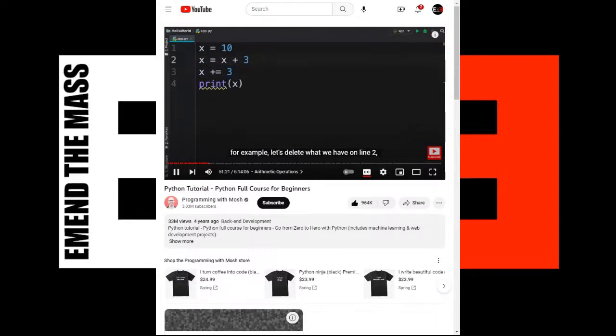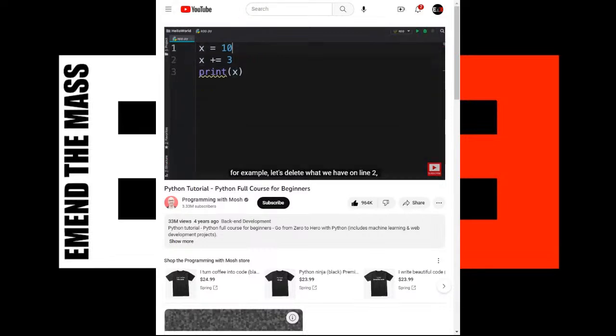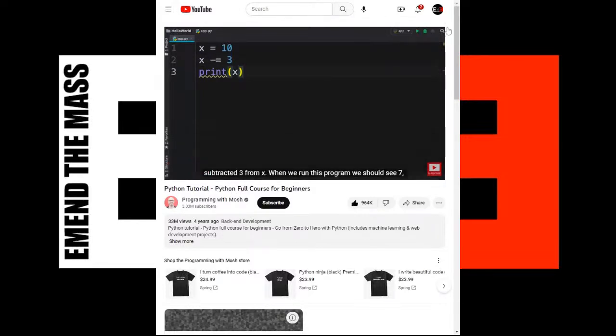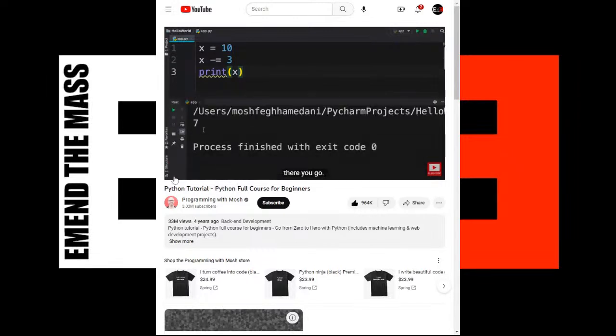For example, let's delete what we have on line 2. We can type minus equals 3. So here we are subtracting 3 from x. When we run this program, we should see 7. There you go.